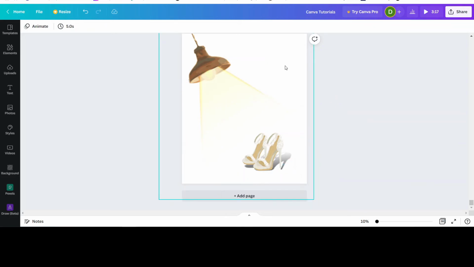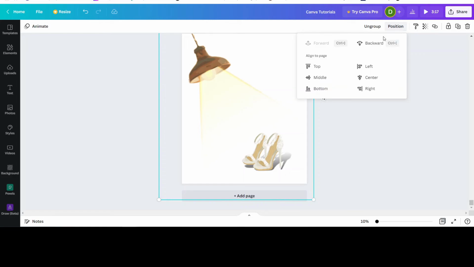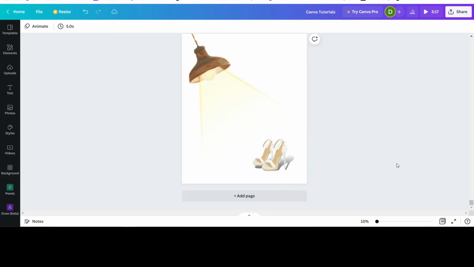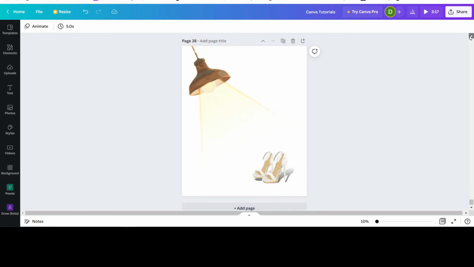Now, if you notice, when I clicked here, everything was chosen. That's because the shoe is behind the light and everything. So you go to position and send it backward. When you send it backward, now you can choose the shoe. Before, when I inserted it, it was all on top. So now you can move it, and make it a bit smaller if you want. There you go. You've done a backdrop.